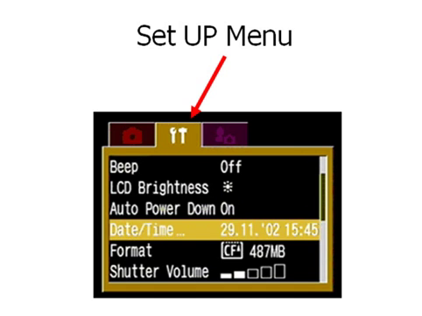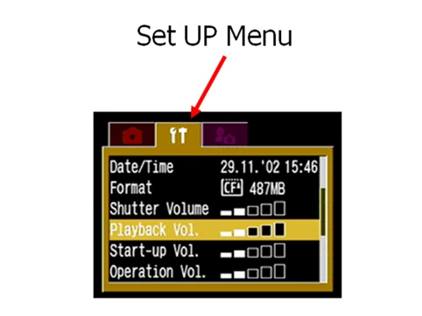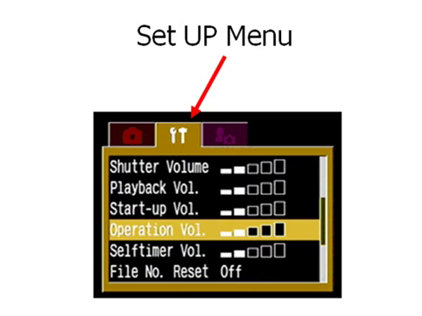So these kinds of setups are found under the setup menu if you have one, and it looks like a little hammer and wrench.